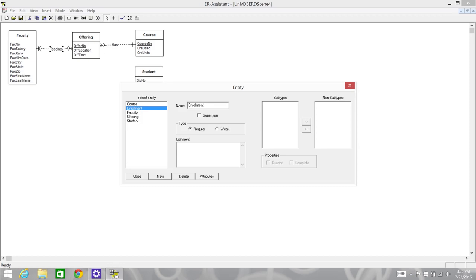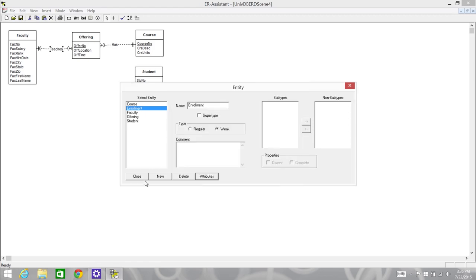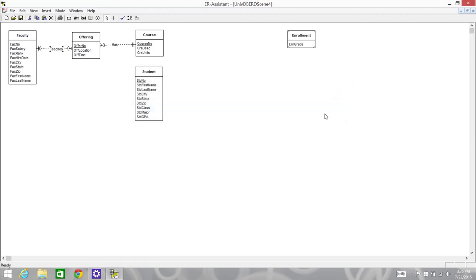After typing the entity type name, I will select the Week option button. Then I will define one attribute for the enrollment entity type, enroll grade, with a data type of decimal. When finished, click the Close button to see the entity type in the window. Position the enrollment entity type under Offering and to the left of Student.